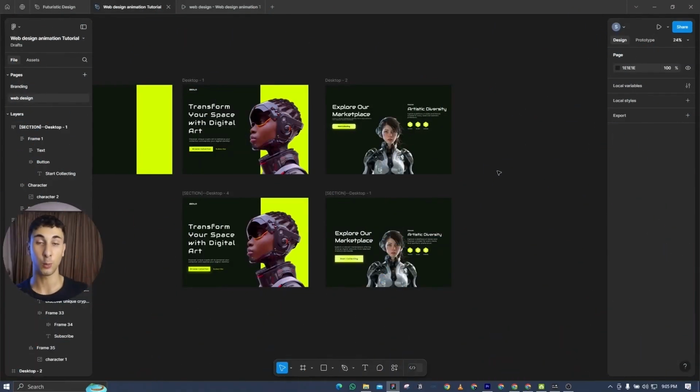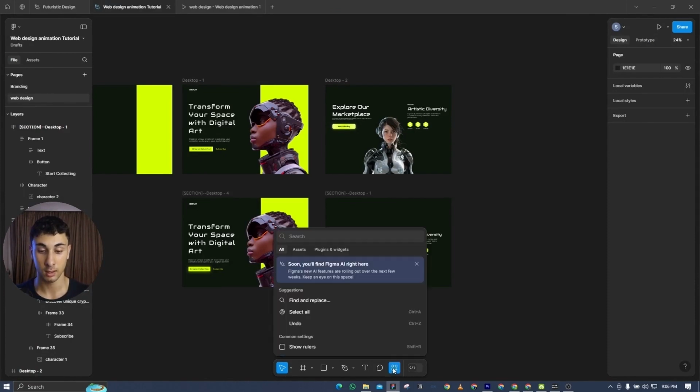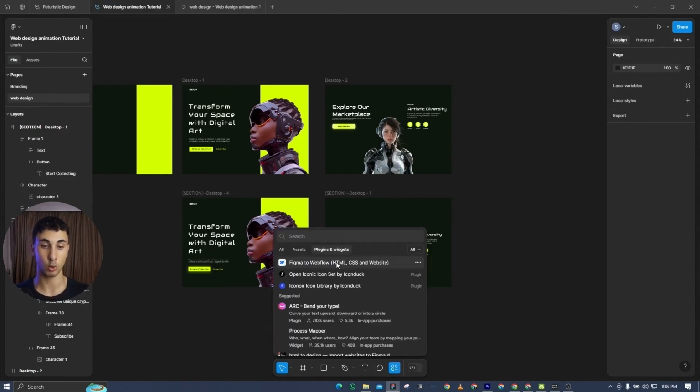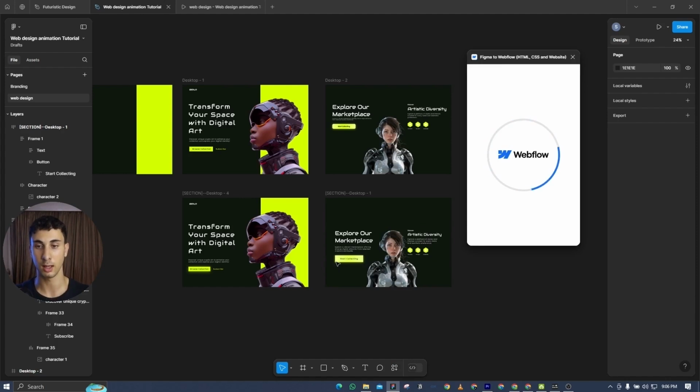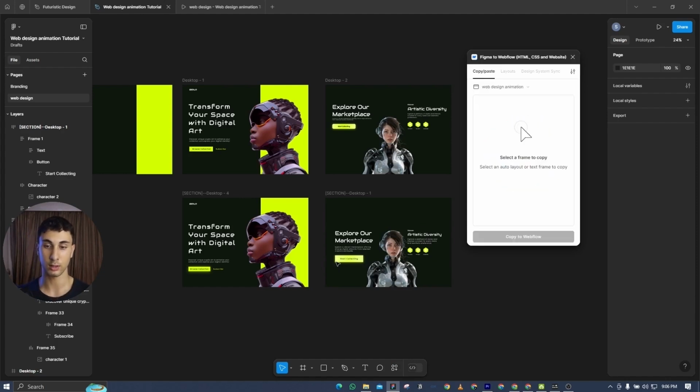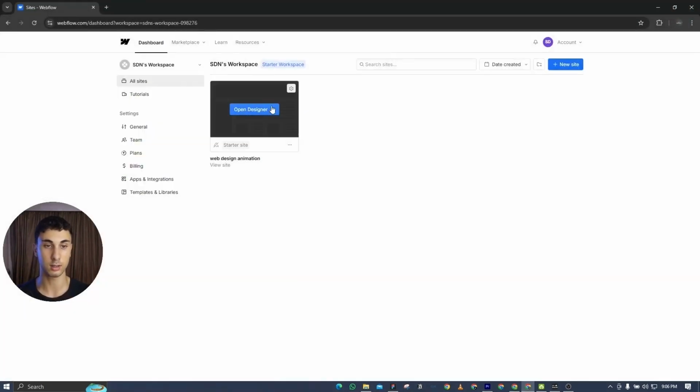Okay, so now that we finished auto layout, it's time to move this design that we just created in Figma to Webflow. And the first step in doing so is to open up the plugins tab in Figma and download the Figma to Webflow plugin. And after it loads, you can go ahead and connect this plugin to the Webflow website that you just created. For me, I just created this website right here. It's still empty, and to connect it, it just takes like 5 seconds.